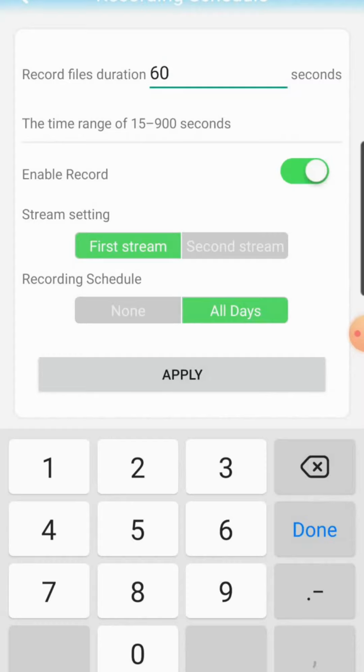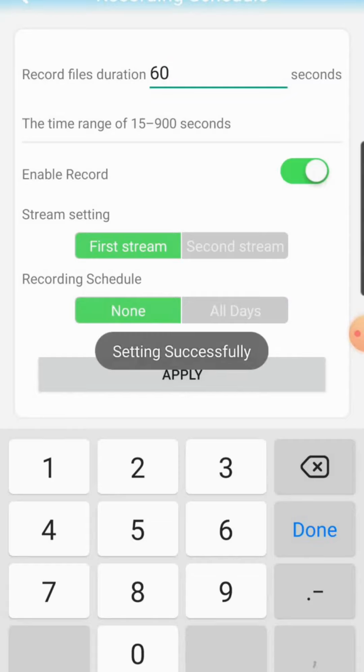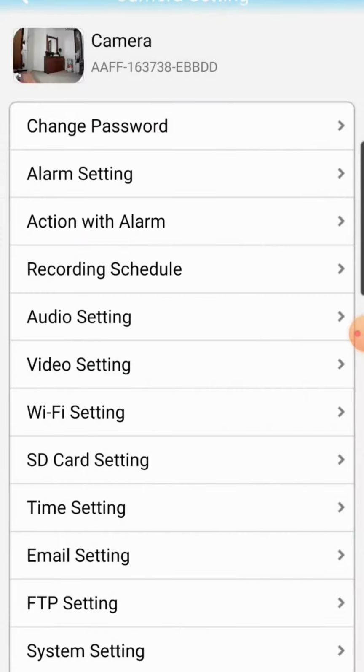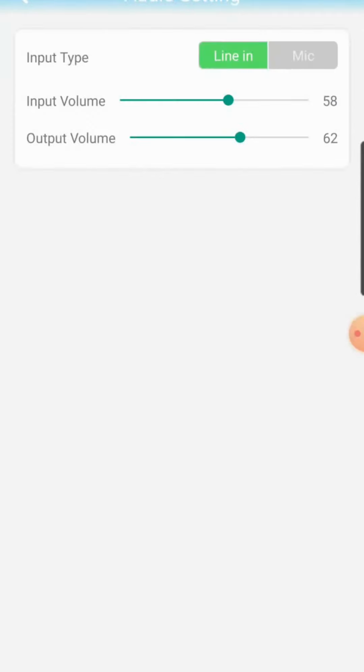Stream setting is set to first, or first stream being high definition, so leave that at default. And on recording schedule, set it to none and then apply. Go back to the menu, top left hand side. The next setting is the audio setting. Not crucial, but it doesn't hurt to turn those volumes up on both line and microphone.